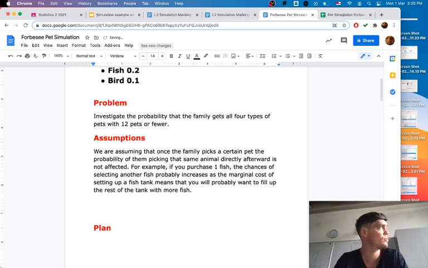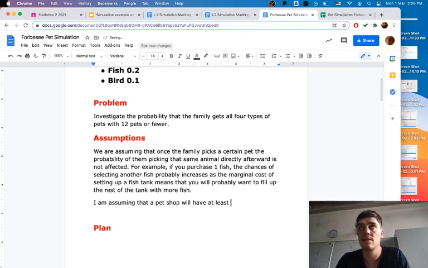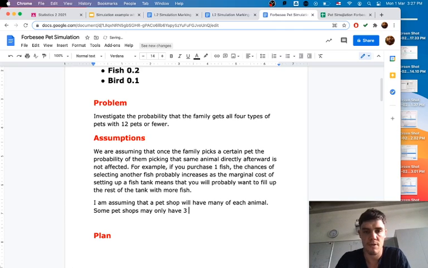That's another assumption. I am assuming that a pet shop will have at least many of each animal. Some pet shops may only have 3 dogs.